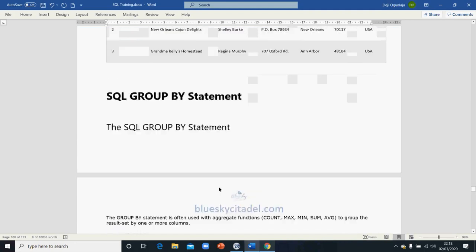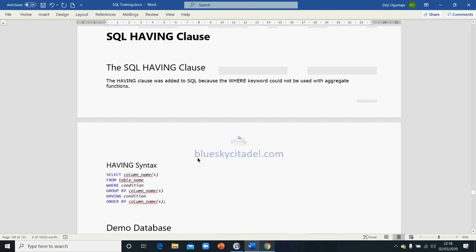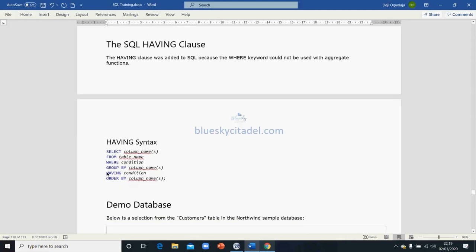That's what I added here, the having clause. The having clause was added to SQL because the where clause could not be used with aggregate functions. So to restrict your aggregate function or a group by, you put a having clause in there. So this is a full SQL, right? If you want to have a having clause, you use the select from, and you put your where to restrict your SQL, and then you have your group by, and then you have your having.